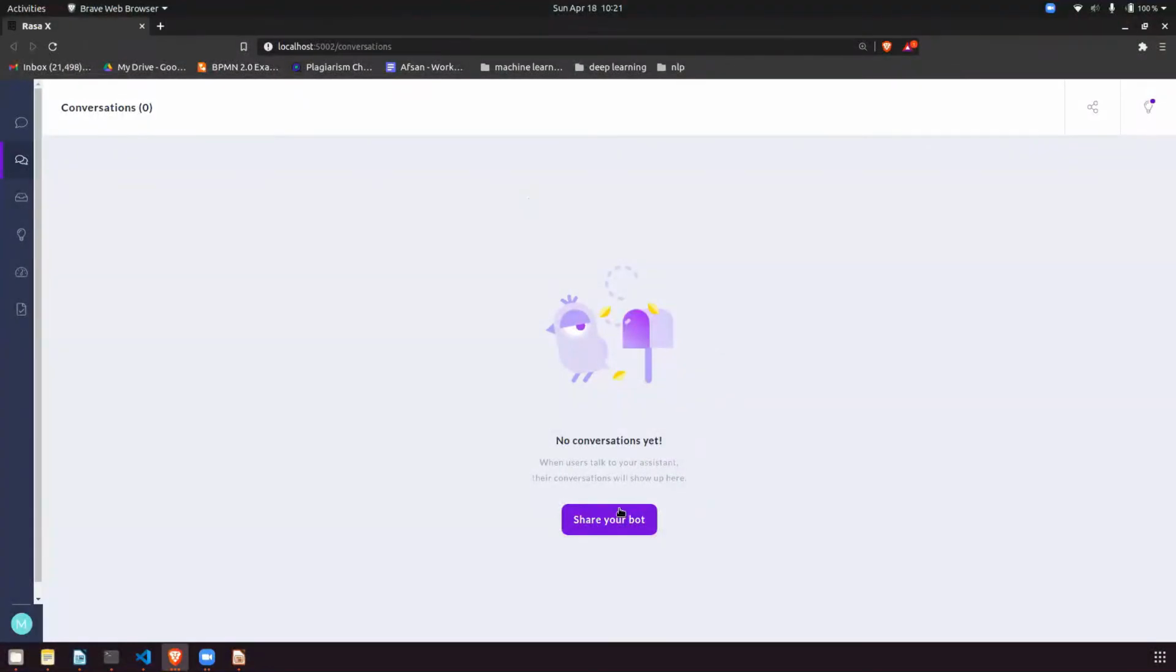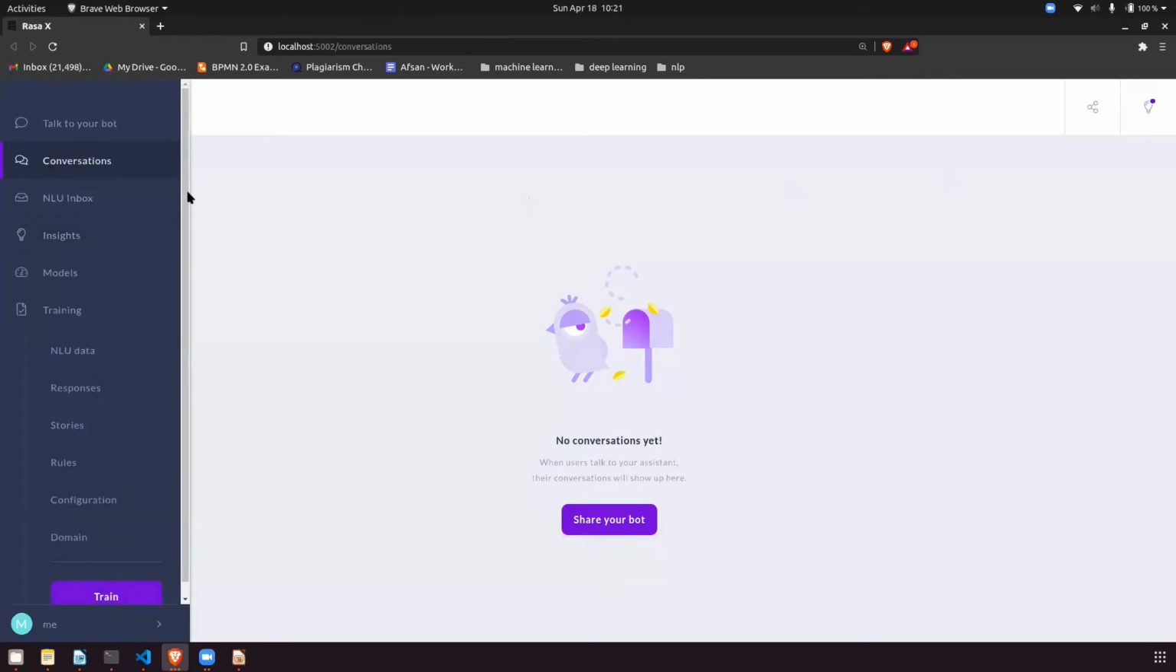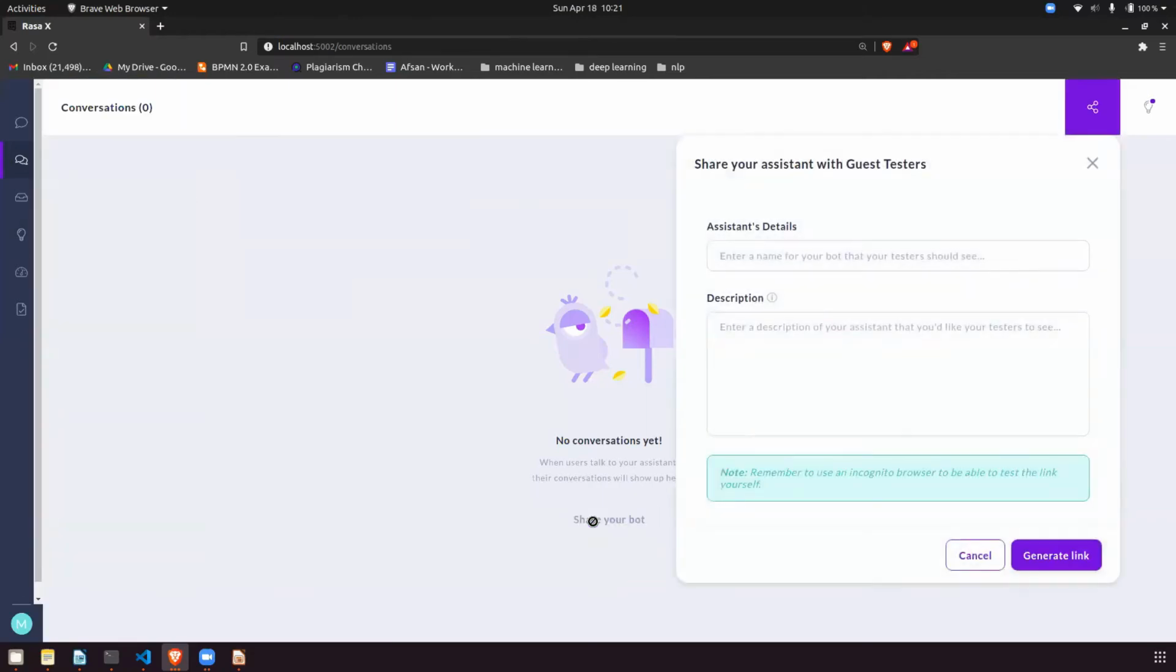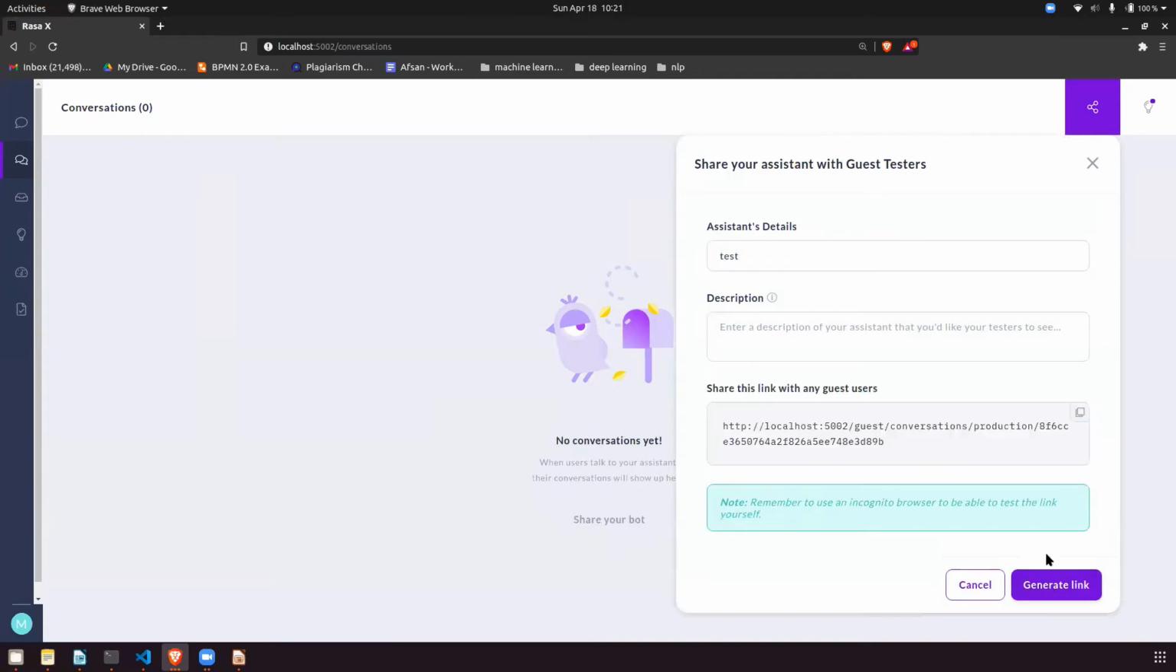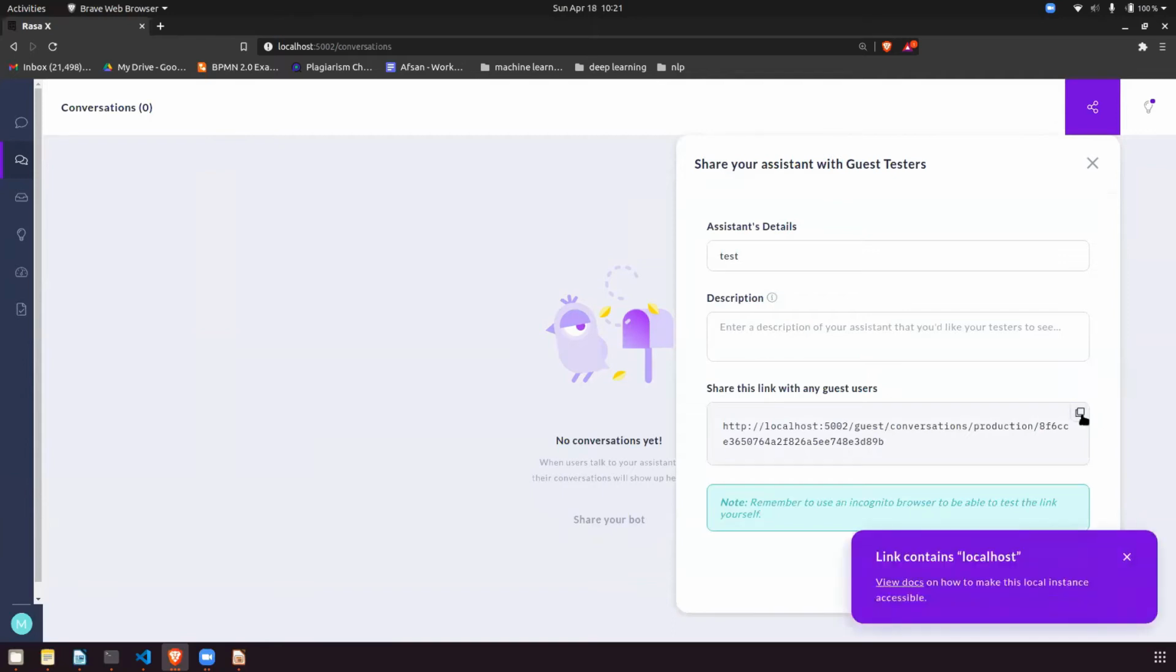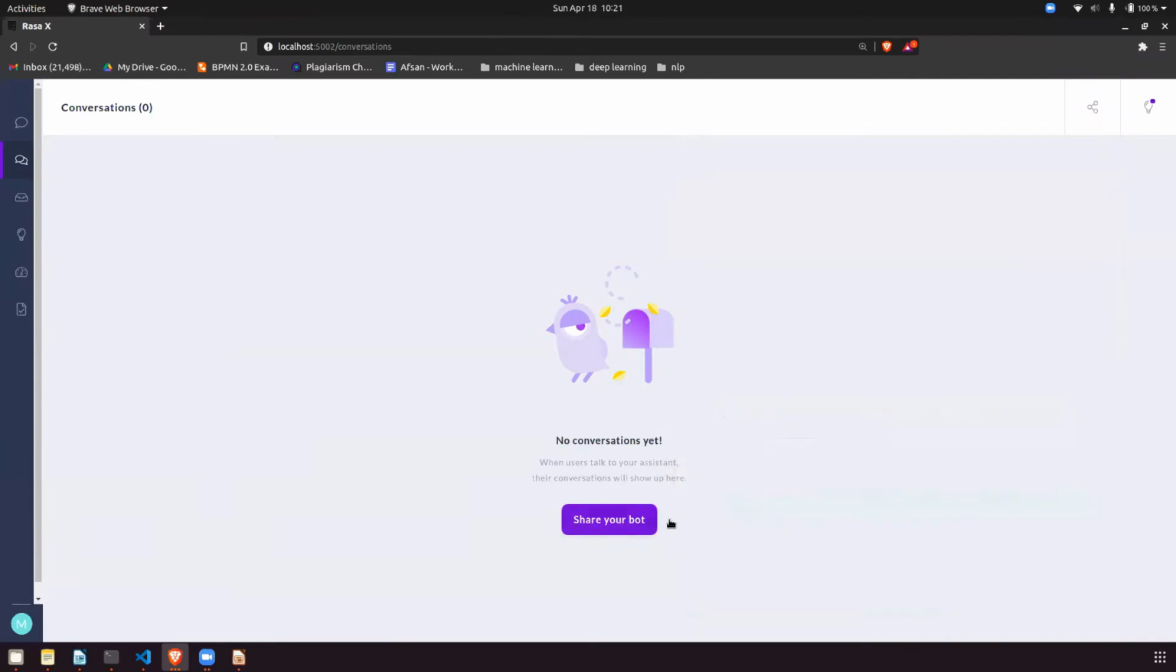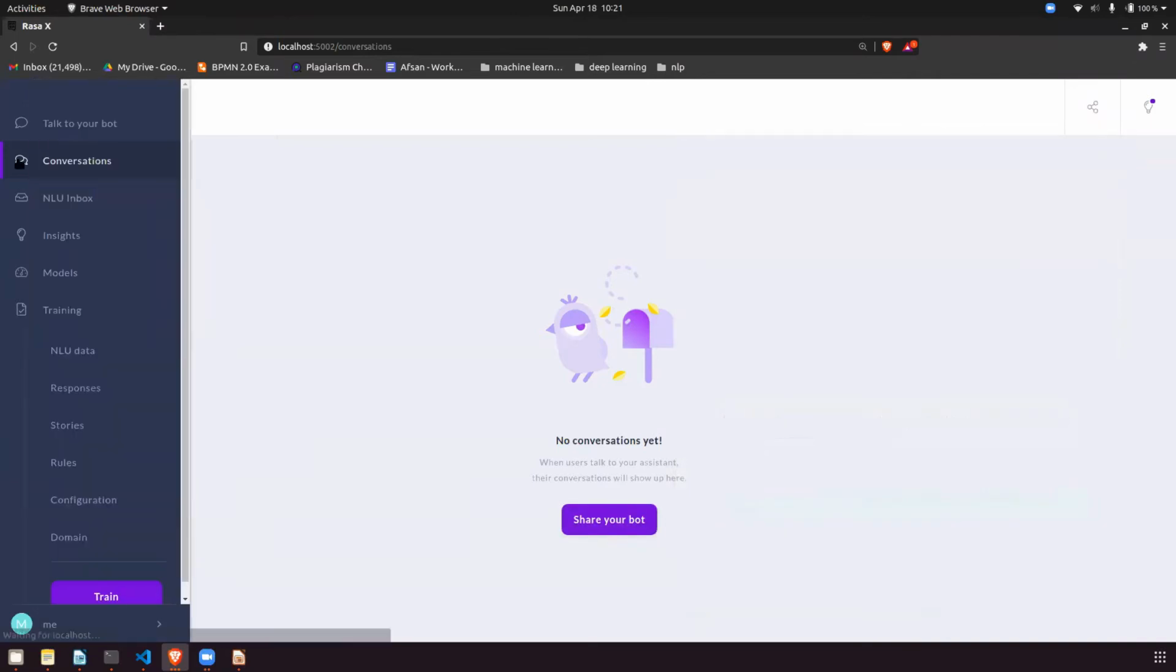So this is what happens. Okay, this is what happens. When you run Rasa X, the GUI format will open, and you can share your bot. Okay, so for the assistant, you have to write assistant details. I'm just starting with test. Description is generate a link. Okay, great. Then I will click on talk to your bot.